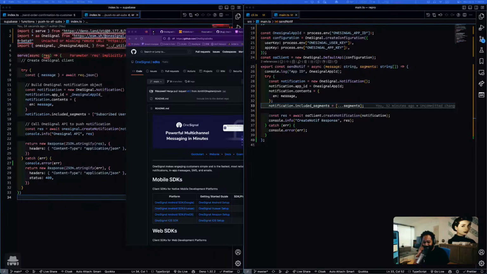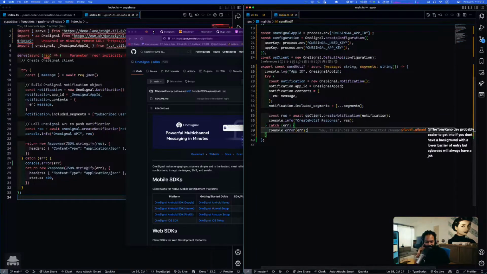So that got me into software engineering. Because before this, when I went to school, I had no intentions of becoming a software developer, a software engineer, or anything related to this. I had intentions to go back and continue doing my music until that went sideways. And yeah. There's depth to get into if you don't have a background with the lower barrier entry. Cybersec will always have a job.